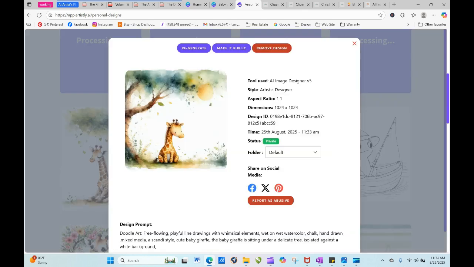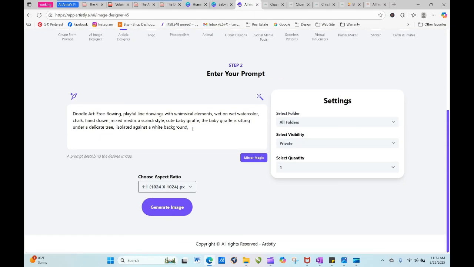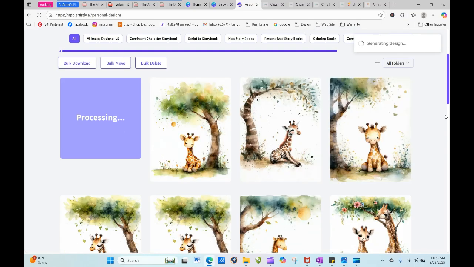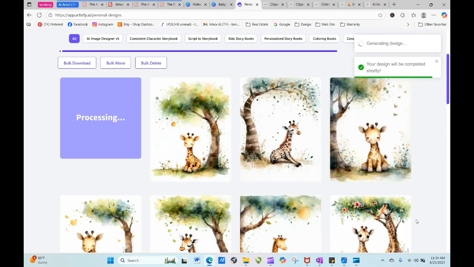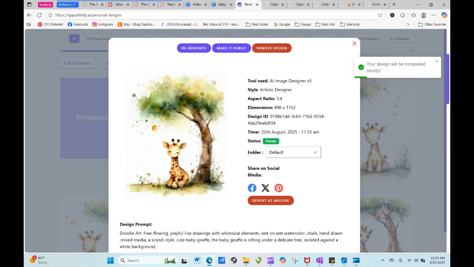See, now this one is beginning to get kind of that little illustraty look. Okay, so doodle art, white background, flip art, defined edges. I'll do that again. Okay, so this one's cute.